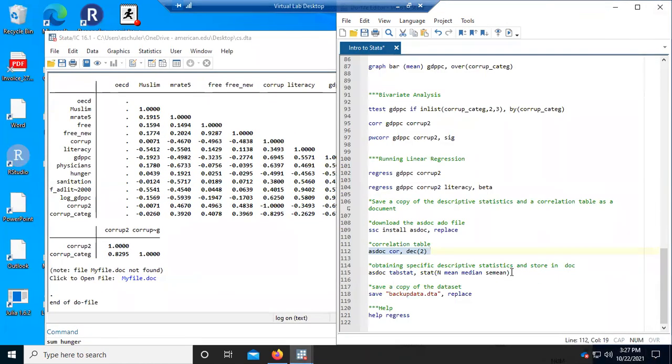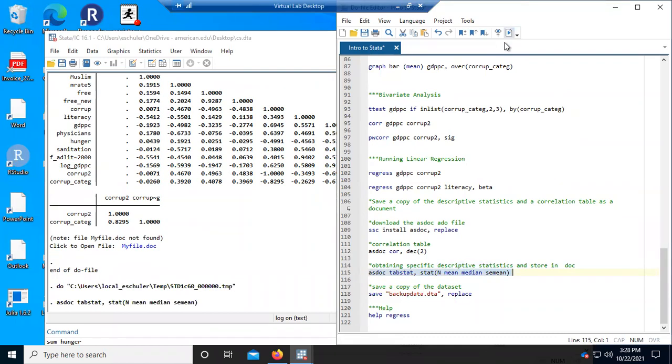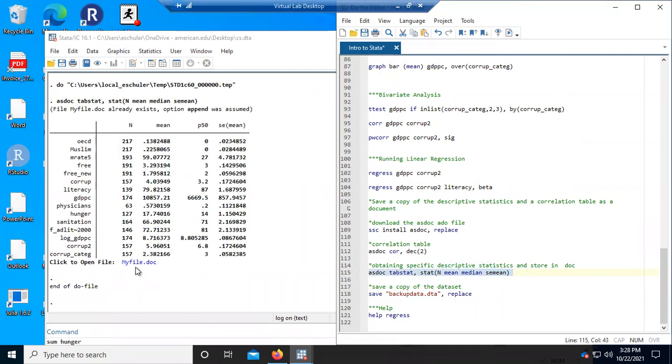You can also do specific descriptive statistics. We'll use asdoc, tabstat, and then comma stat. And I want the number of observations, the mean, median, and standard error of the mean. I can run that. And now I have that information in a file called myfile.doc. So it's appended it, because it already exists, we now have another table on there too.